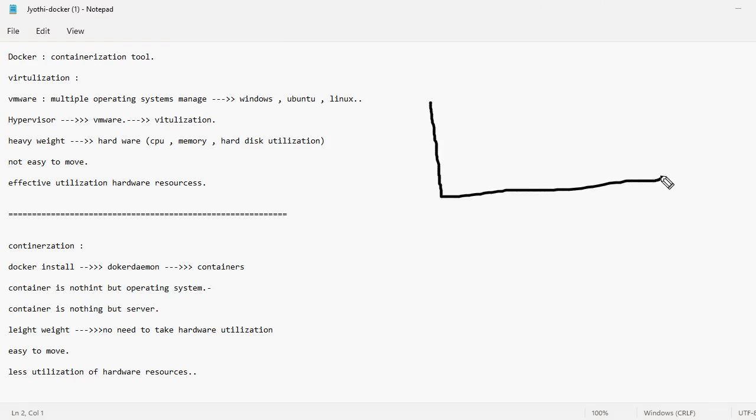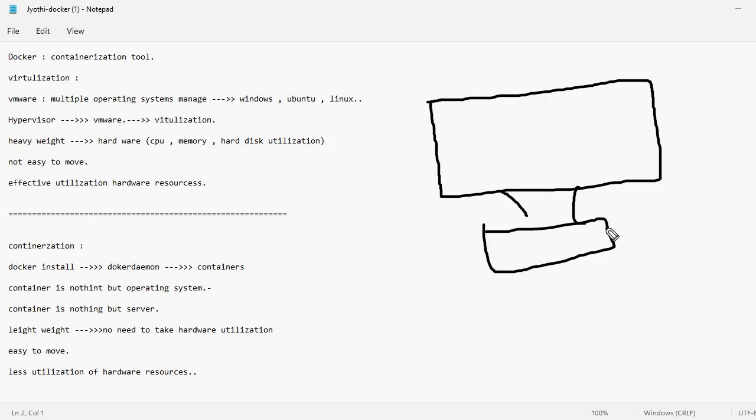See, for example, if I take your laptop or your system as an example, this system is a Windows operating system. But I want to use this system as one more system, like a Linux operating system. How can I use it? I cannot, right? So to use this kind of configuration, we need virtualization.